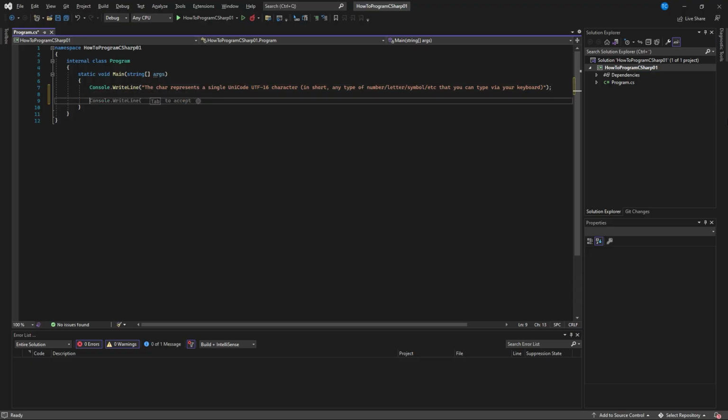The char represents a single Unicode UTF-16 character, in short pretty much any type of character, symbol, etc. you can write on your keyboard. You define a char by writing char, space, name, equal, and then the value.